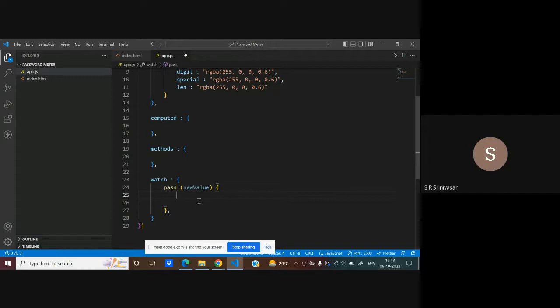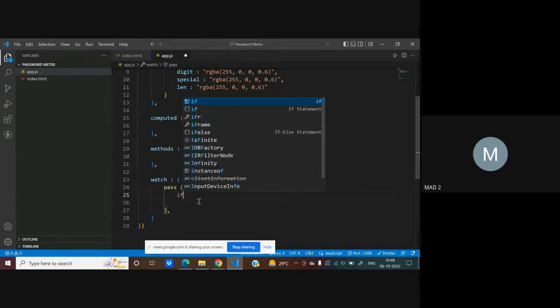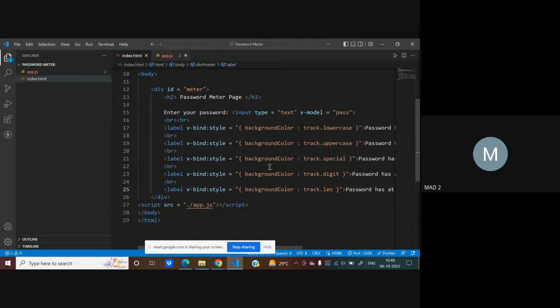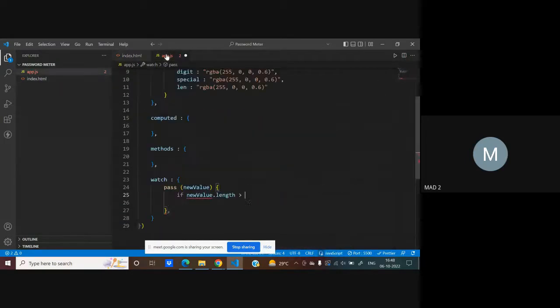First, you can check the length easily, right? Correct, definitely. So we can check if new value dot length is greater than what are we expecting it to be? We are expecting it to be at least 7 characters. So if it is greater than 6, since we are using JavaScript, not Python. So if this happens, what should we do here? Set that length to true.